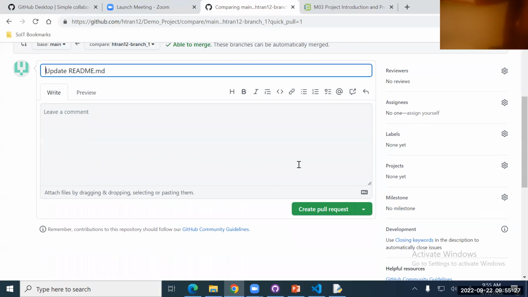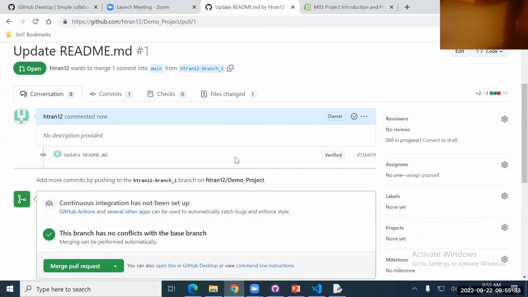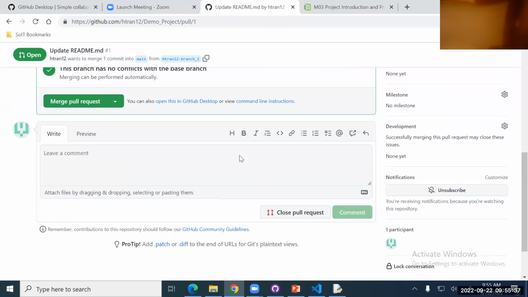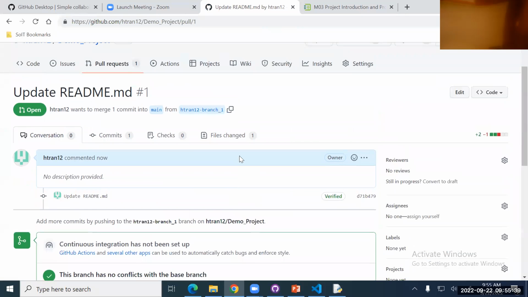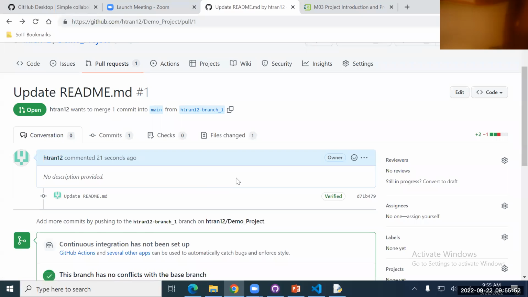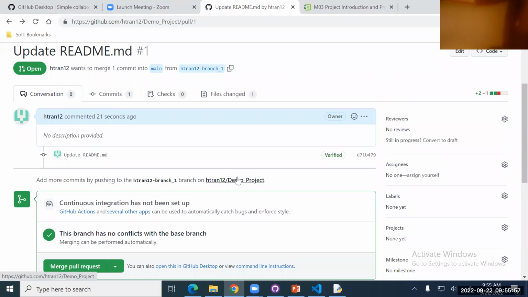When you do everything with the change here, if you want to verify it, you can create the pull request here. So when you have the pull request here, what is it? Let's see what happened here. You can check the commits, what I did here.